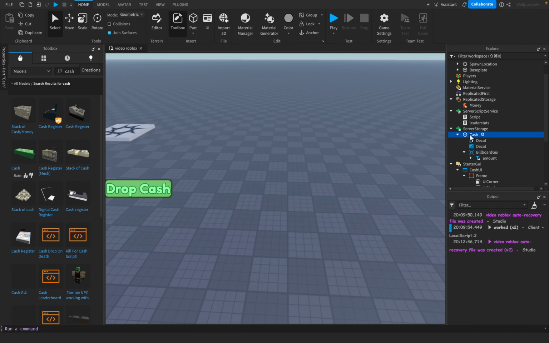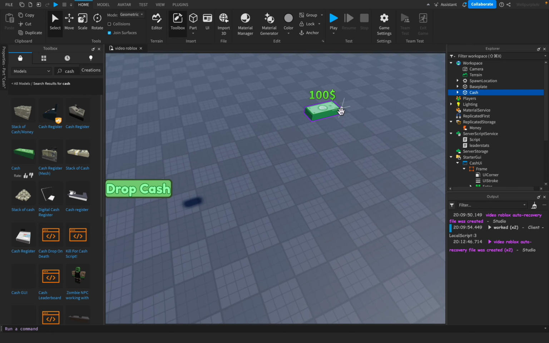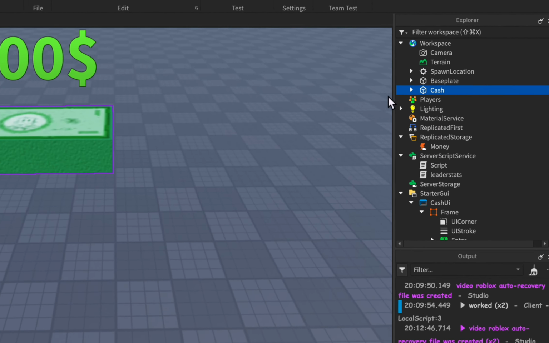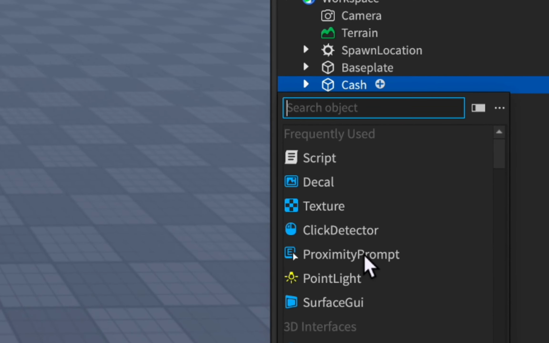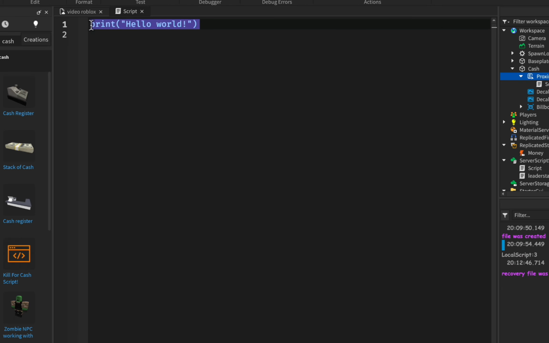So let's pull our cache back into the workspace, and let's insert a proximity prompt inside of it. So insert a proximity prompt, and let's insert a script inside of our proximity prompt. So let's refer to our proximity prompt. Since the script is inside of our proximity prompt, we can refer to it using script.Parent. So script.Parent, there we go, refers to our proximity prompt because the script is inside of it, and we want it to do something when it's triggered.